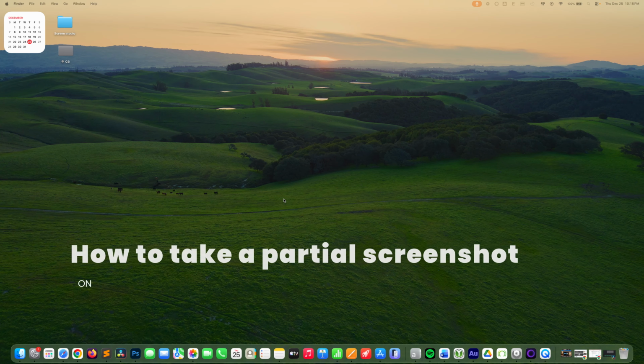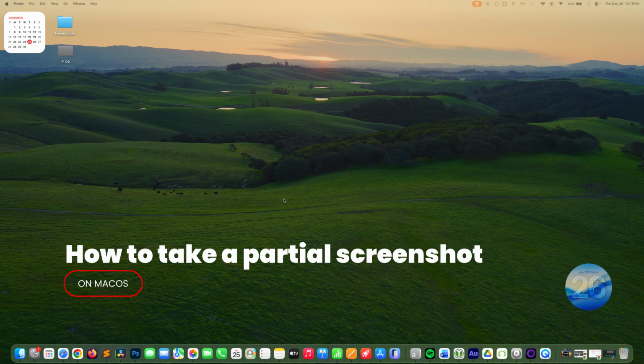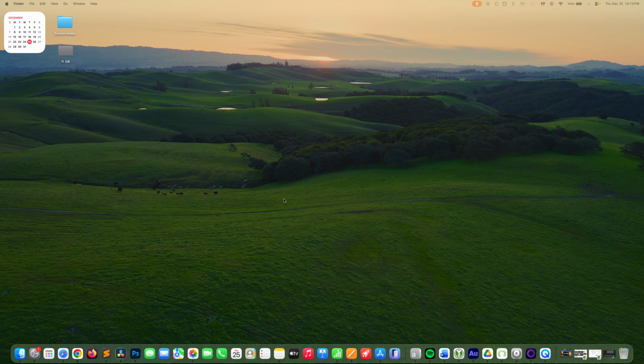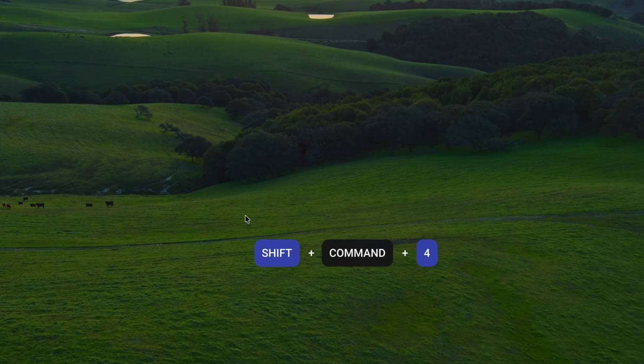Hi everyone! In this video, I'm going to share with you how to take a partial screenshot on your Mac. It is super simple. You just need to press the key combination Shift-Command-4.